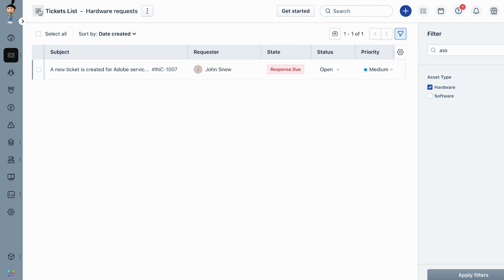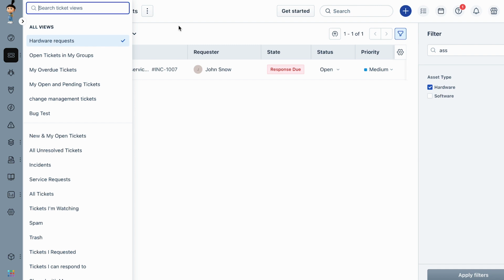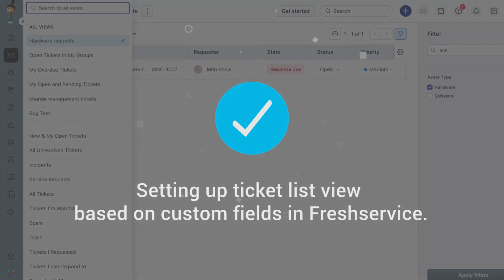Now, every time you access your Tickets tab, your custom view should be visible from the drop-down list. And that's how you can set up a ticket list view based on custom fields in Freshservice.